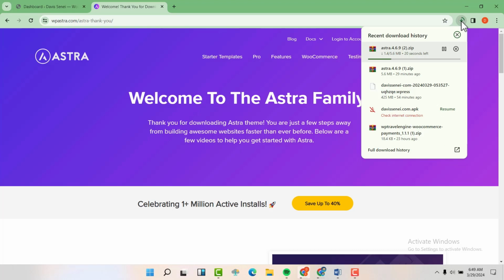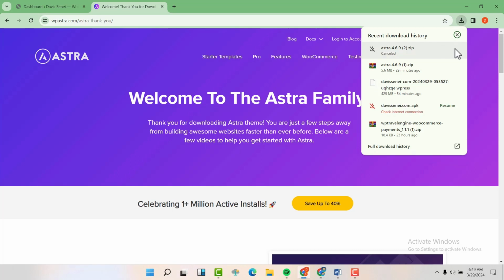So your theme will be downloaded here, but I had downloaded another one, so I'm just going to stop this and use this one that I had downloaded.